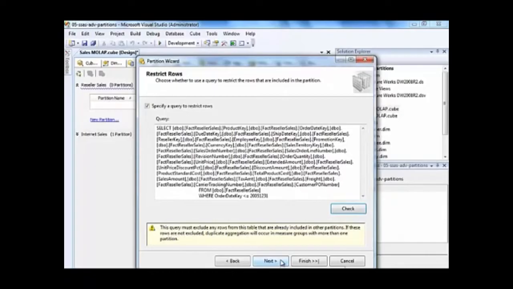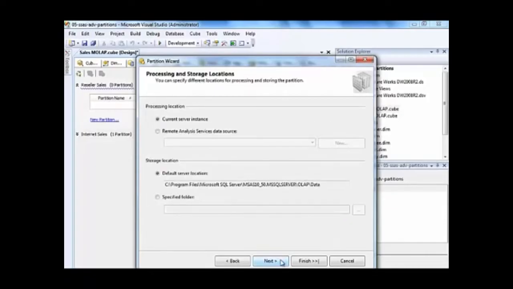So when we click next here, I also have an option when I create my partition whether I want the processing to occur on the local server or if I want to identify a remote analysis server to distribute the workload of my servers, so that the current server is responding to queries and I have a separate server that is doing the processing, although that may have some performance implications. We can also determine where we're going to store the partition in our MOLAP mode, whether it's in the default location or some other location on our server.